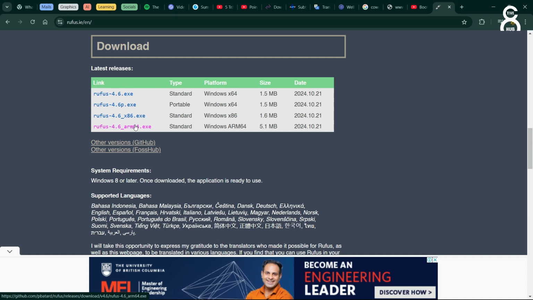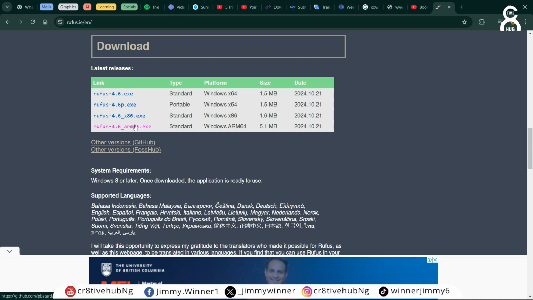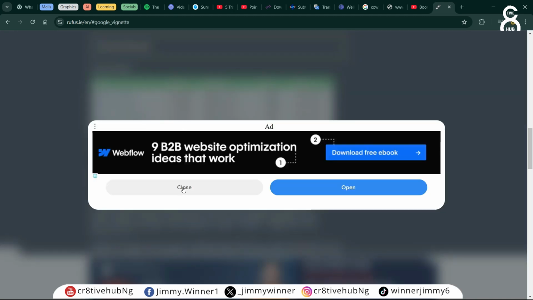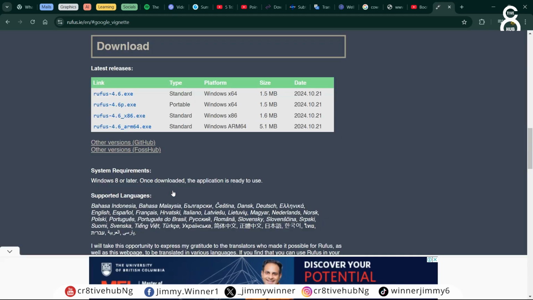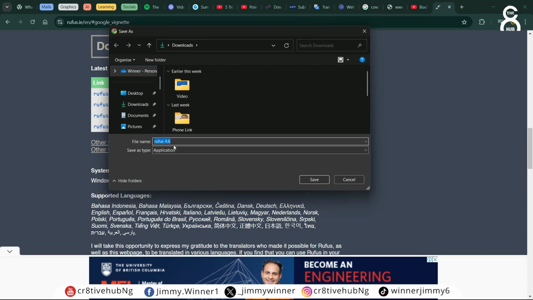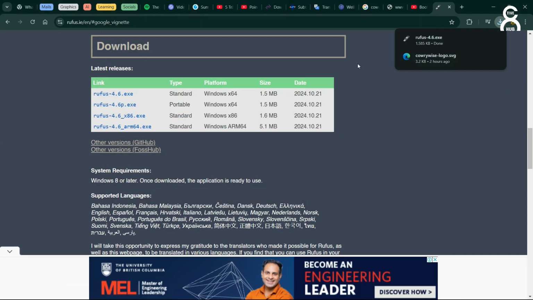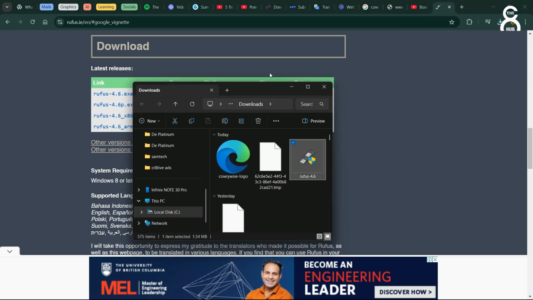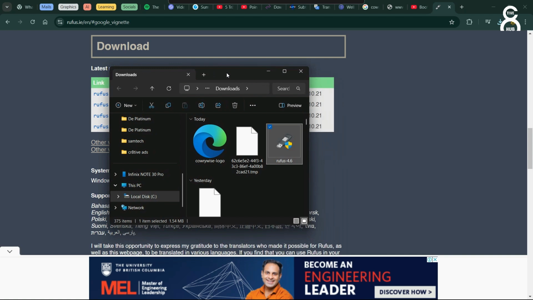So my Windows, I'm going to download the 64-bit version. Click on it. As you can see, the Rufus is downloading. Once it finishes downloading, double click on the Rufus application to launch it.